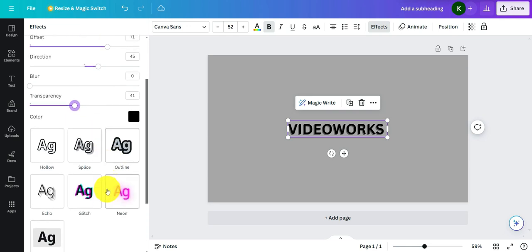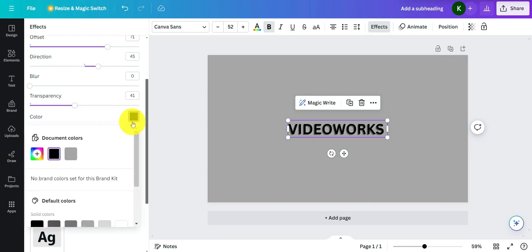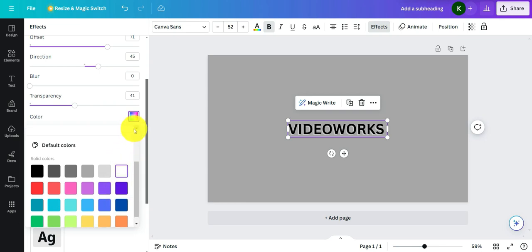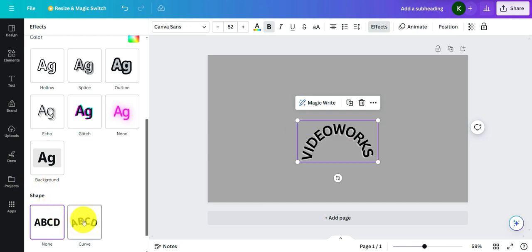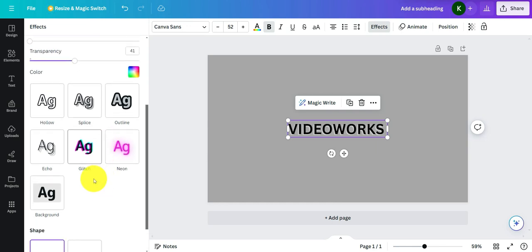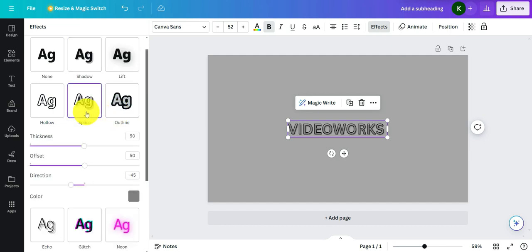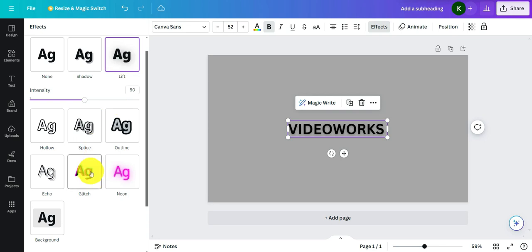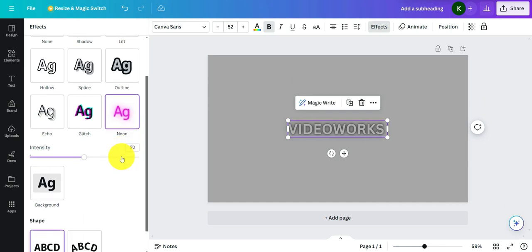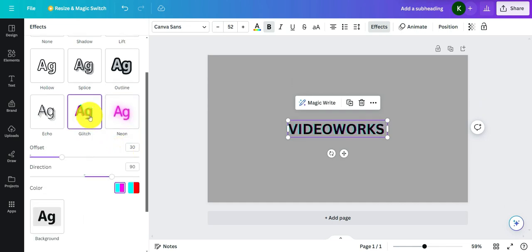You can select the color also. So I'll go for white. You can choose it accordingly. And here is the shape option also, where we can make it curve. I'll keep it simple only. And here are the styles, where you can outline it, make it splice, make it hollow, lift it up, or you want some glitch effect, or some neon effect. It's up to you. So I'll go with the glitch effect. There you go.